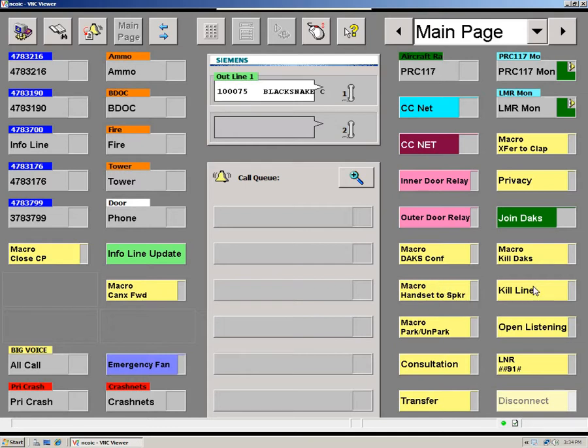The kill line feature kills a line. Rather than just disconnecting, it will make sure that both ends disconnect. So it forces the call off. Sometimes you'll have trouble with your hotlines that won't get hung up on the other end. Well, that button will force hang up that line. So it'll force hang up both ends. Even if they're not on the Unify console, it sends a signal to kill the line on the other end as well.